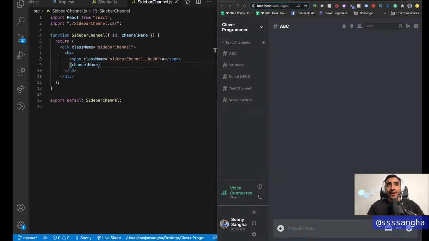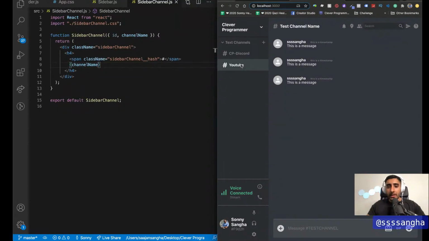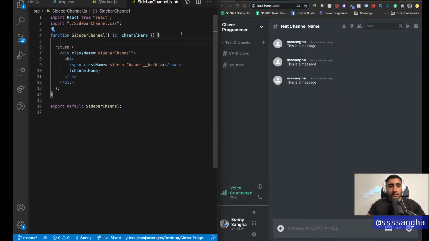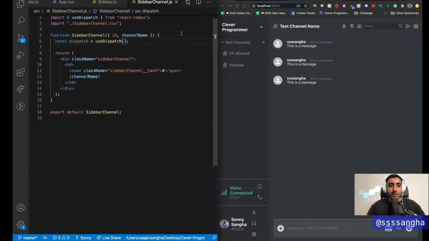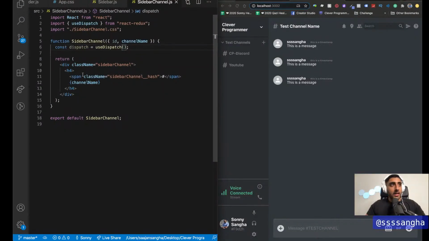Let's go, guys. So now we pretty much get this bit up and running, right? We want it so that when I click this, it changes the store. So what I'm going to do now is, inside of sidebar channel, pull in my dispatch because I need to update Redux. I'm going to say const dispatch equals useDispatch, and pull that in from React Redux. There we go. And then on click of the div.